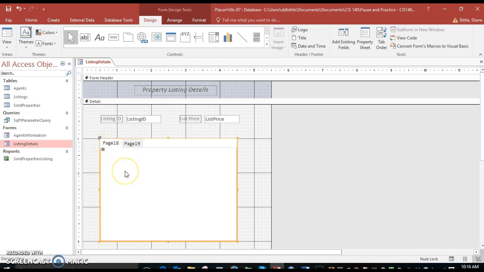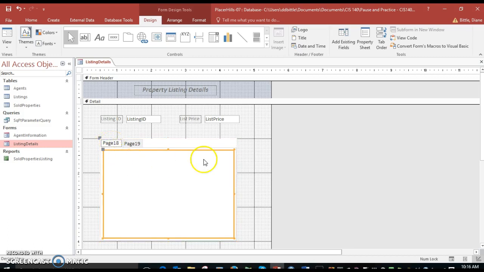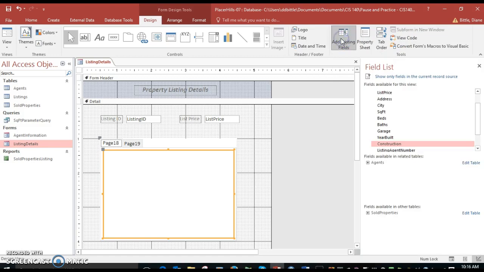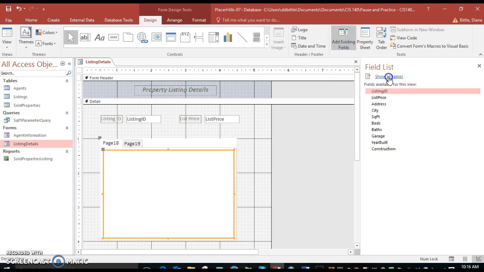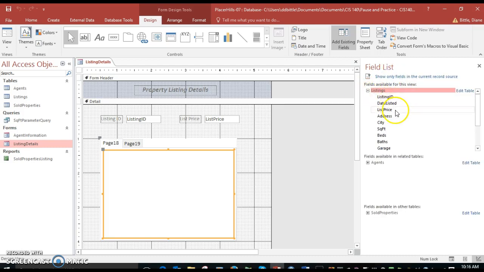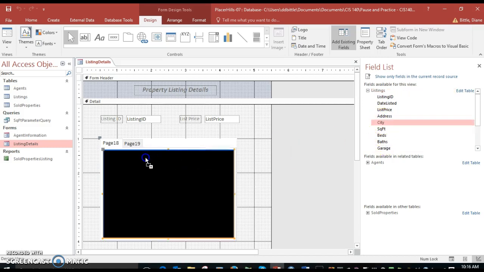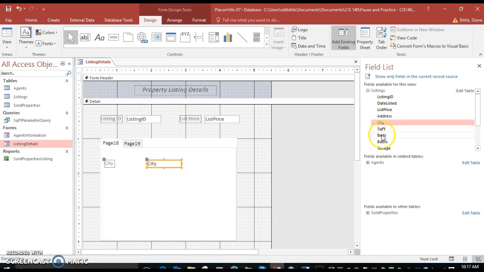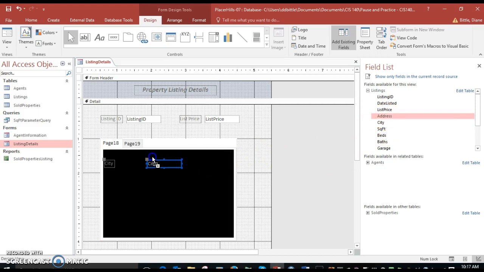So I want to add fields to my first page. I'm now going to click the Page tab, and you know that the page is selected because it has the yellow border around it. I'm going to add existing fields, and you want to be able to show all tables and expand your listings table, all the fields in your listings table. On my first tab, I'm going to bring over city and address.